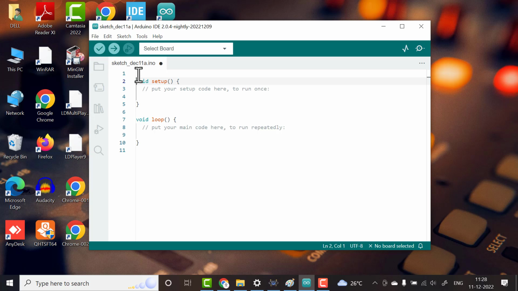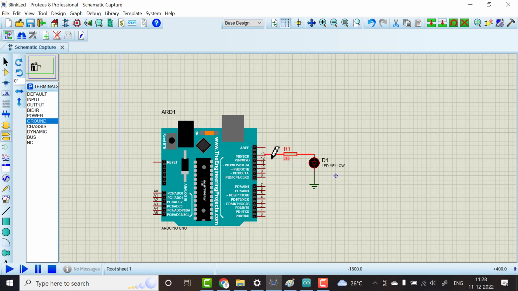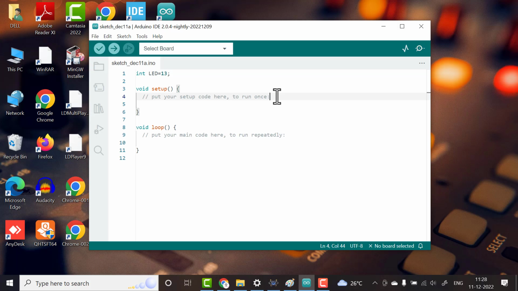Okay, so first I'll start with declaring my pin. I'll write int LED equals 13. Instead of writing the pin number again and again, I'll use this variable. We know that it is connected to pin number 13. Now programmatically we have to inform the controller that the LED is connected to pin number 13. For that there is a command, pinMode(LED, OUTPUT).